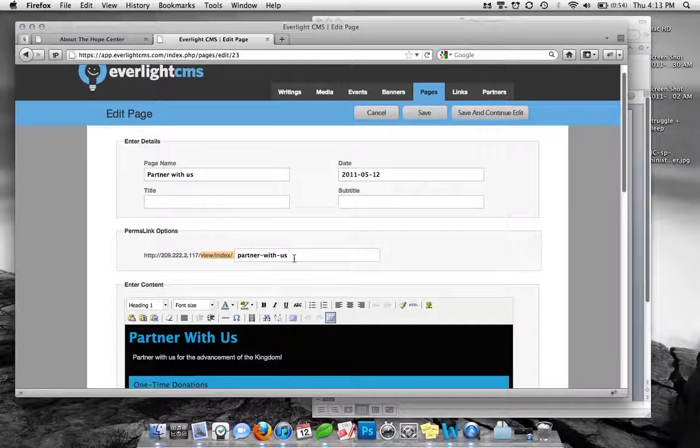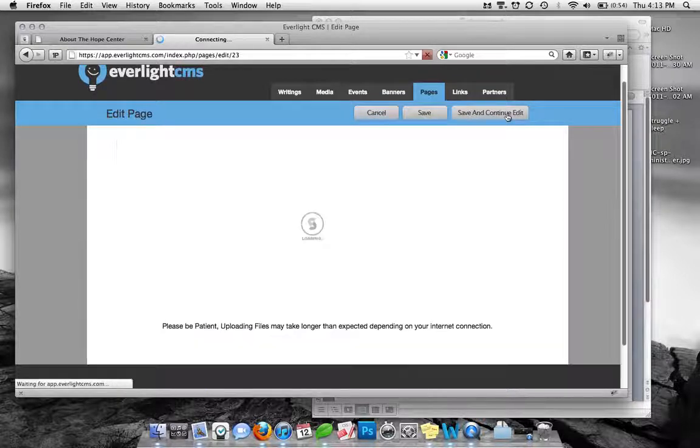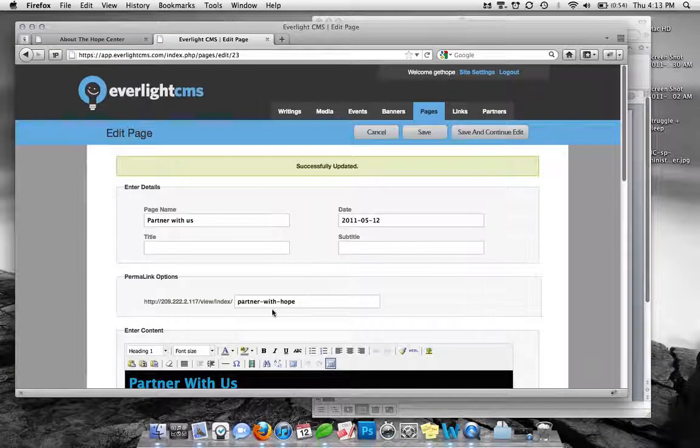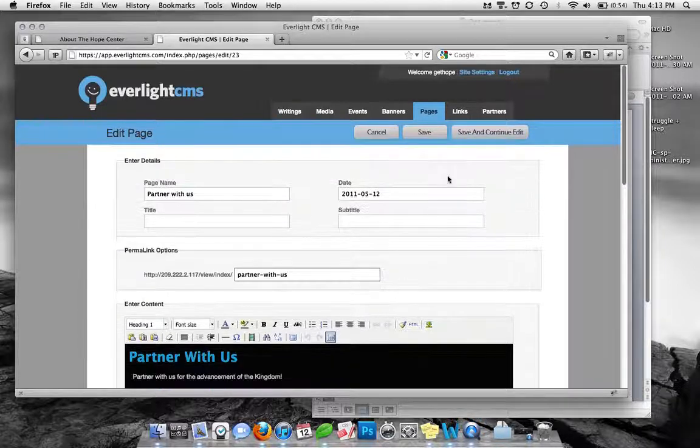Now if you didn't want it to be partner with us, you could manually change this right here, and that would allow you to set what the page link would be for this page. So let's just say that you want to say partner with Hope. You could save and continue edit, and this is going to be your new URL to your page. And once that loads, you can see that we're now partner with Hope, but we're actually just going to keep it at partner with us. So I'm going to change that back.